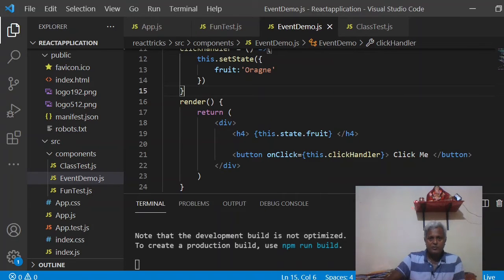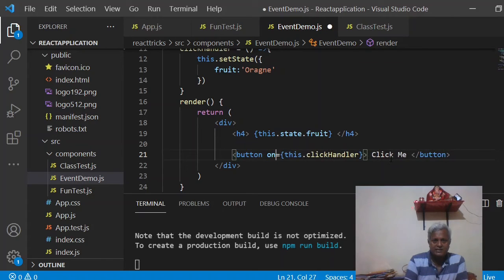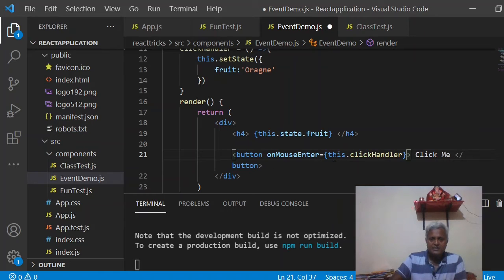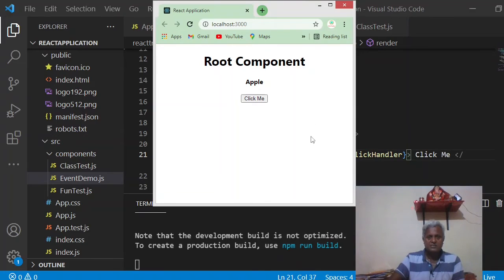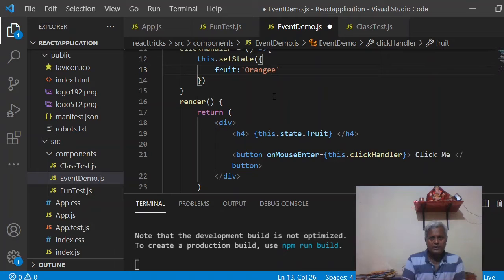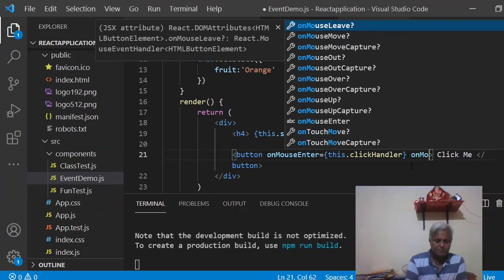Okay, if I want to add one more function here, like suppose at the place of on click, if I write on mouse enter, so when the mouse enters, then this click handler only will be invoked. So there will be no basic change. Instead of clicking, you just bring the mouse onto this, and this will become orange. Spelling is wrong. Orange.